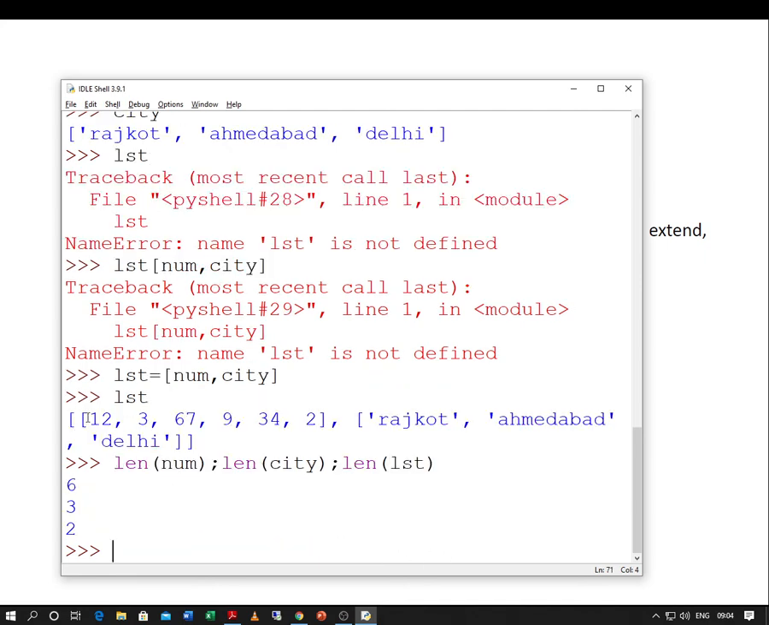Length of num is quite simple, that is 6, we had counted. City is quite simple, it is 3. And what is the length of LST? Yes, it is a nested list, but within the list there are only 2 elements, that is element 1 and element 2, and hence the length is 2. So the len function is quite simple. You have to just pass the name of the list and it will tell you how many elements are there in the list.